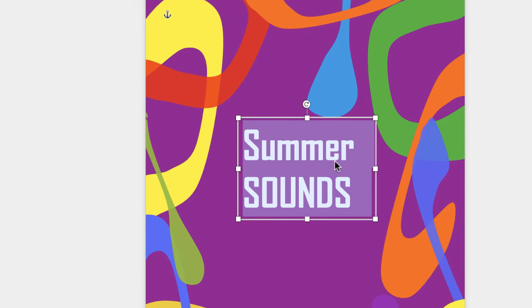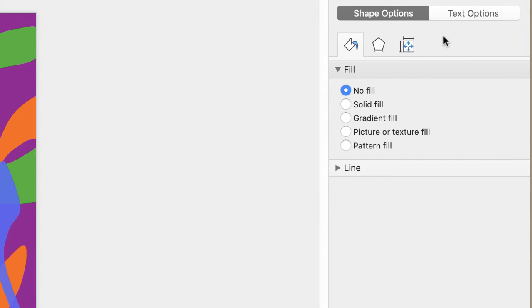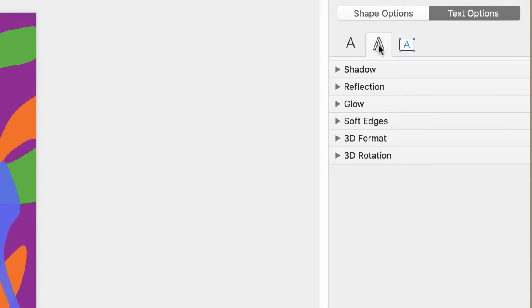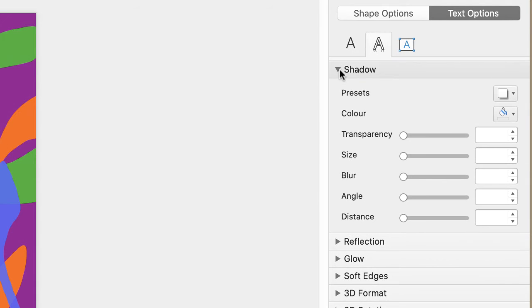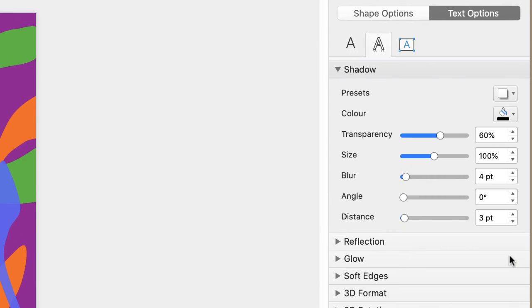Then I'm going to select all of the text, and then I'm going to go over to this section here and go to text options. This allows us to change any text colour or the shadows. So I'm going to go along to text effects, click on shadows and go along to these shadows. Sorry you can't see them all here, but I'm just going to click on this one here.